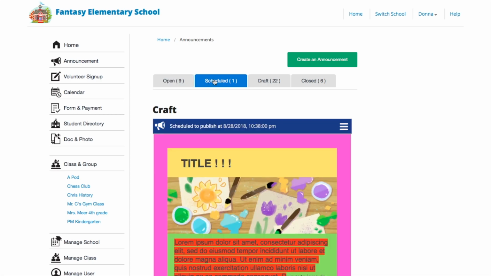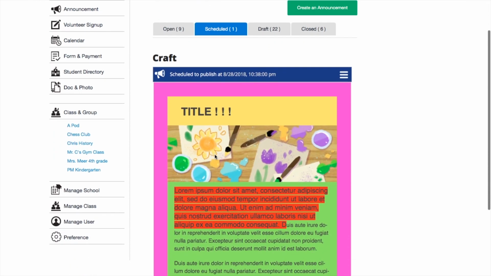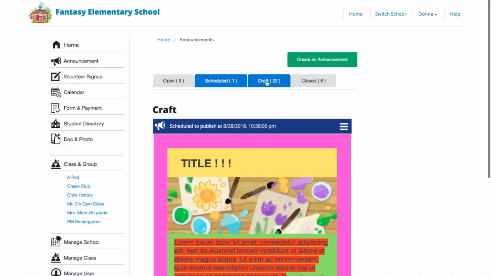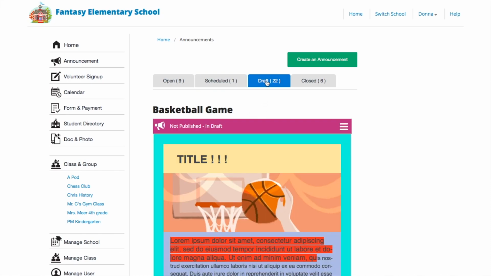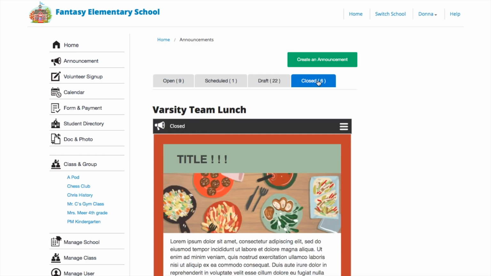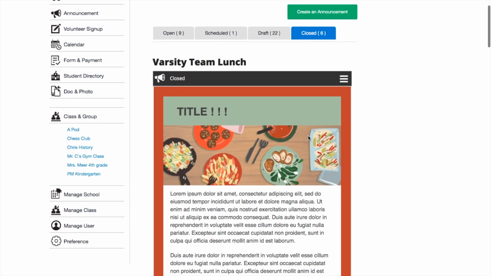The Schedule tab will show the announcements that are scheduled to be published, and the Draft tab will show the announcements that are still in draft mode. The Close tab displays the announcements that have expired but are still able to be republished at any time.